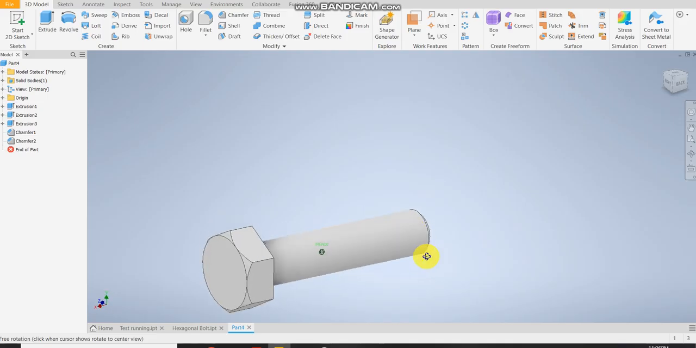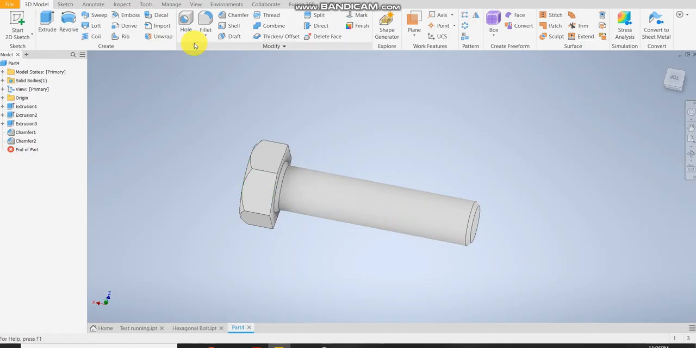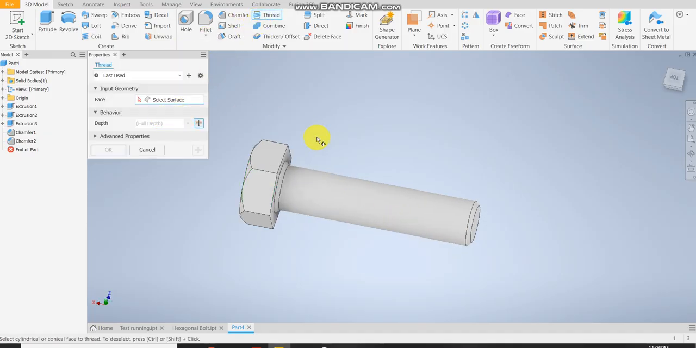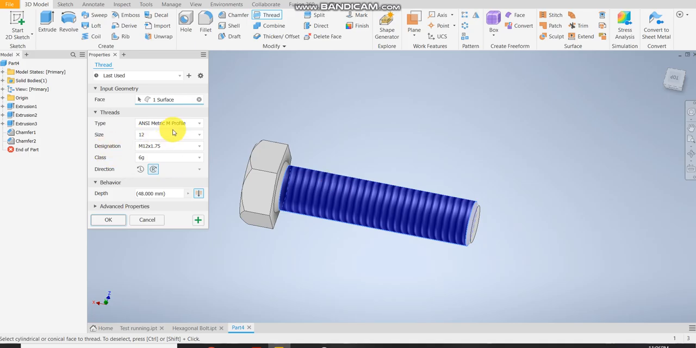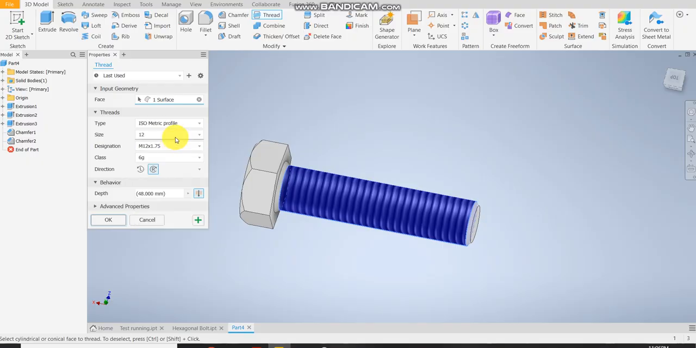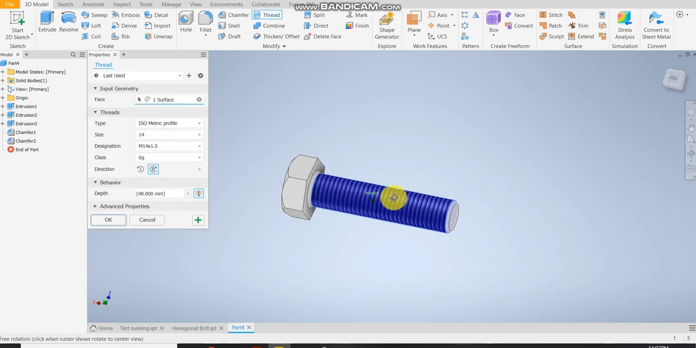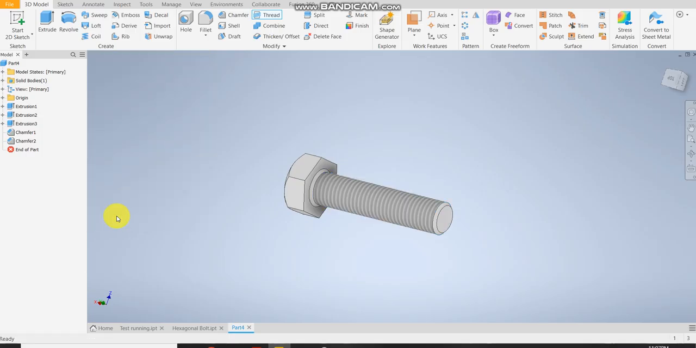Then I want to create a thread for this particular job. I'll click here, the surface, the region, which is here. So what type of thread? I'll use isometric profile. What's the size? Depending on the size that you're being given. Then designation. It depends on the designation they give to you and what you tend to achieve. So we have something like this now. You can zoom in, feel free to always zoom in and zoom out. So we have something like this.